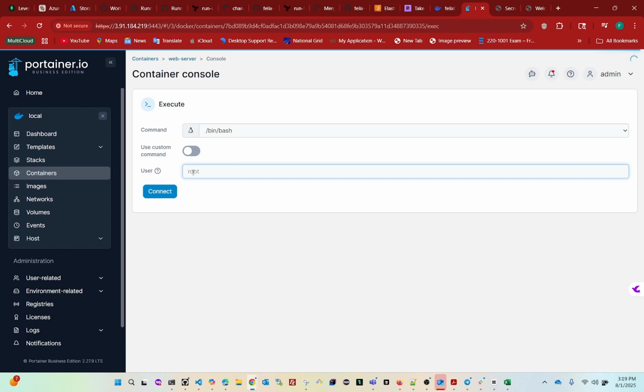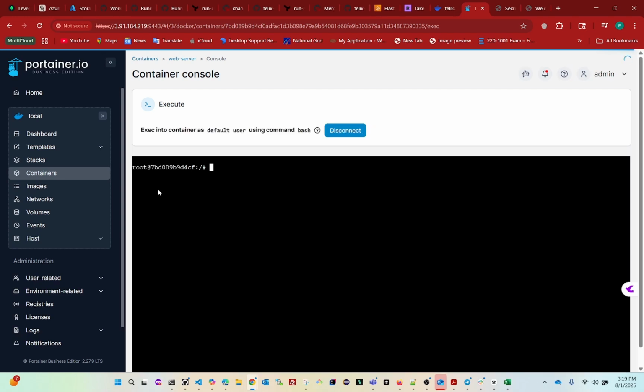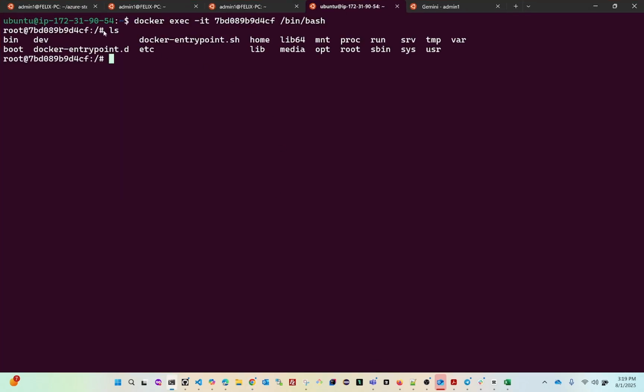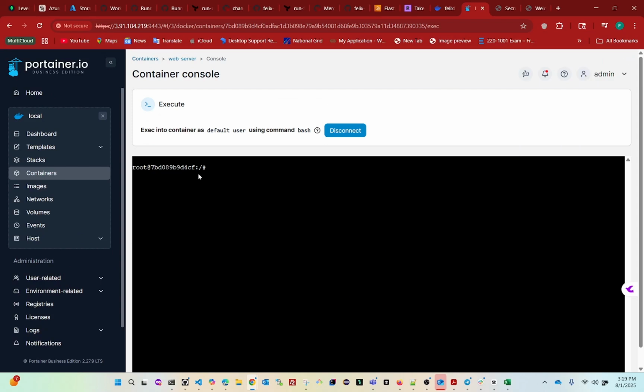And in this case, I'm going to be logging in with what? With the root user. So if I click on connect, it's going to take me directly into the terminal. Of course, if you go back to what I have here, you can see it is the same terminal, root into what? 4CF. That is the container ID. And the same thing is what I have here. So instead of using the command line to interact with your container, your Portainer will enable you to do that.